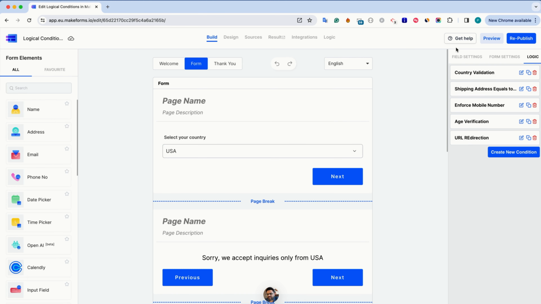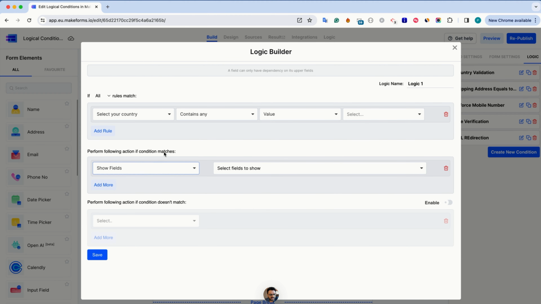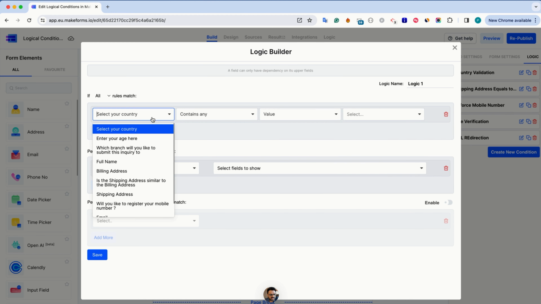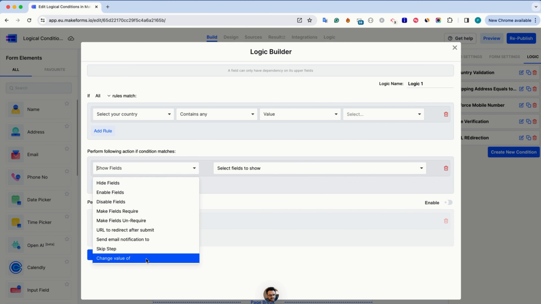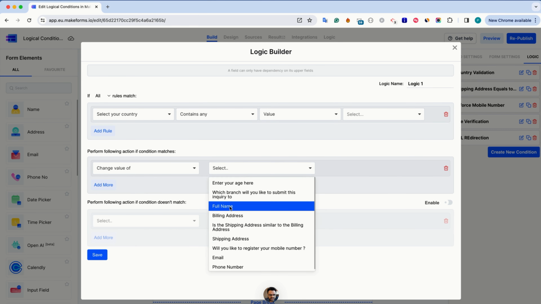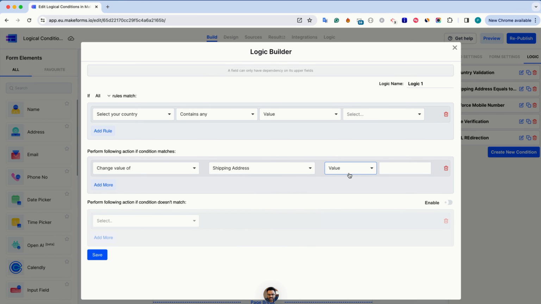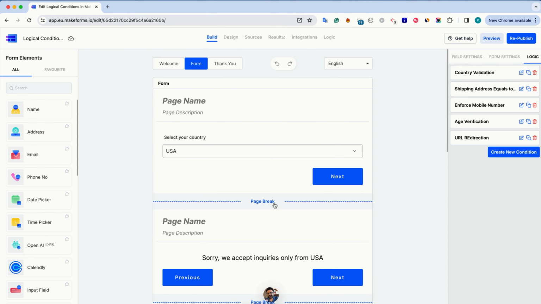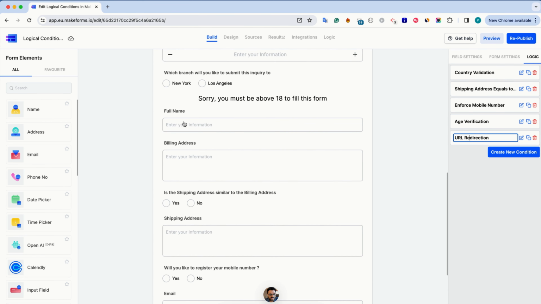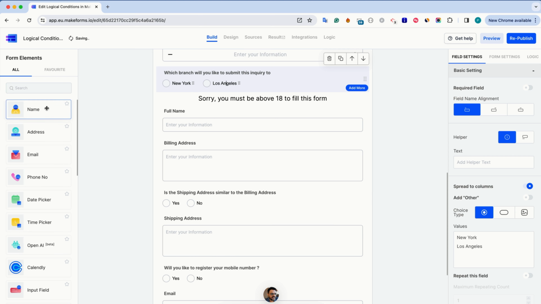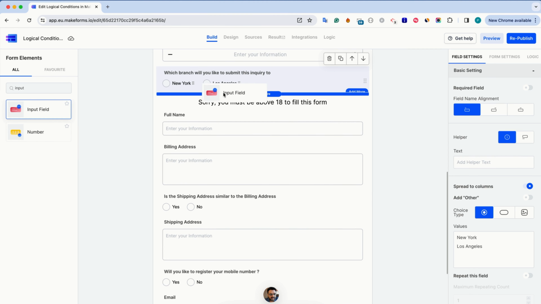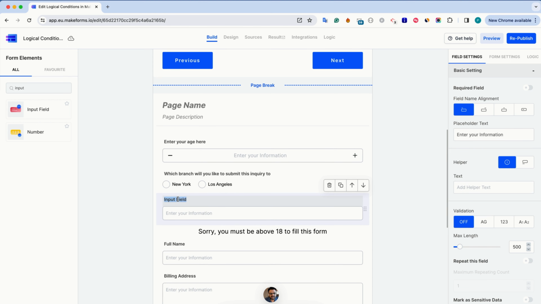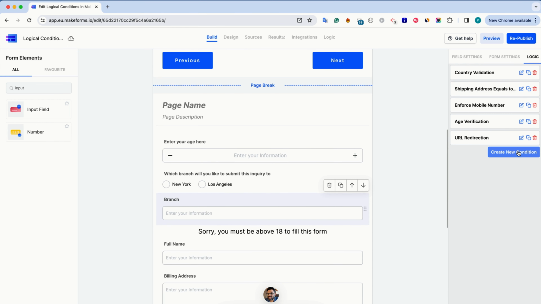Now, what I will do is that I will also show you the change value option, because in the last video we actually compared it with another field, but I also want to show you how you can enter your own custom values. So let's say over here, if the user selects New York or Los Angeles, we'll add another input field. Okay, we'll name this branch, for example. I'll go into the logic.